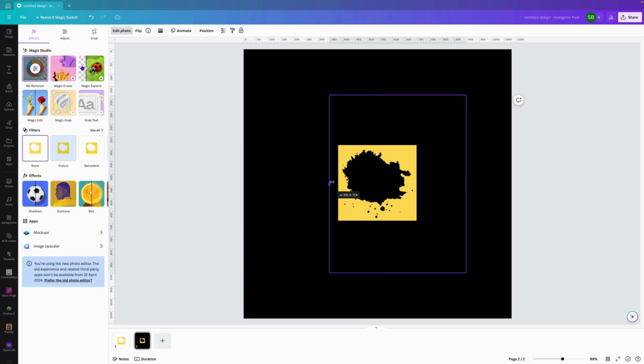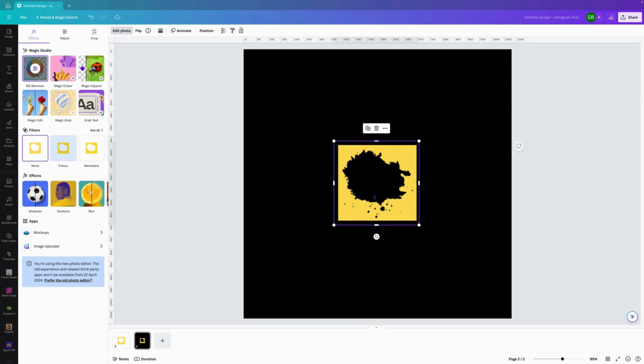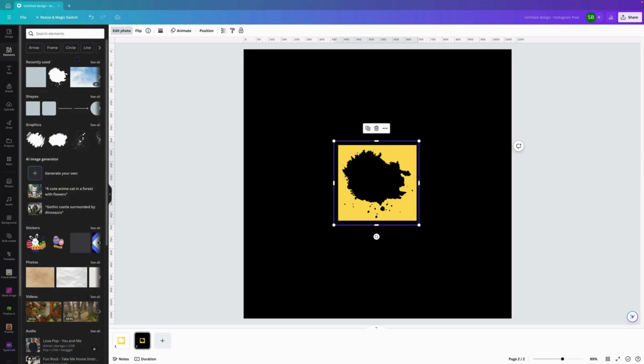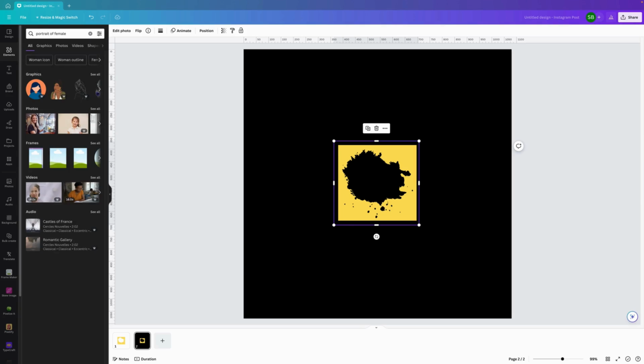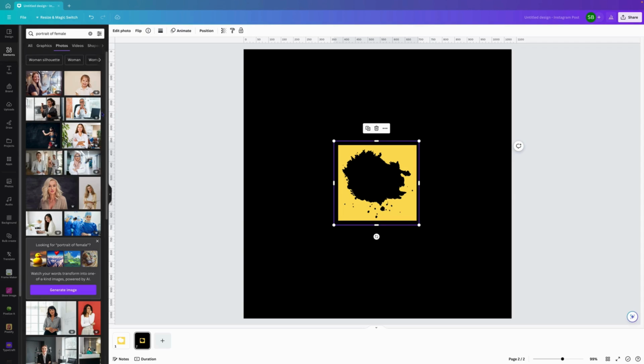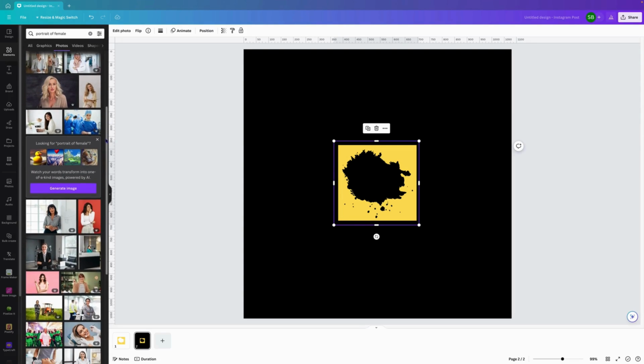So we'll just tighten that up like that. Alright, leave the size of the frame as it is for now. It'll just allow a better sort of clarity to the image that we produce. We'll come over here and go to search elements, and we can type in portrait of female. So I've done this before. Let's go see all. Alright, we can choose a portrait of a female. So just scroll down through, click the ones you're after.